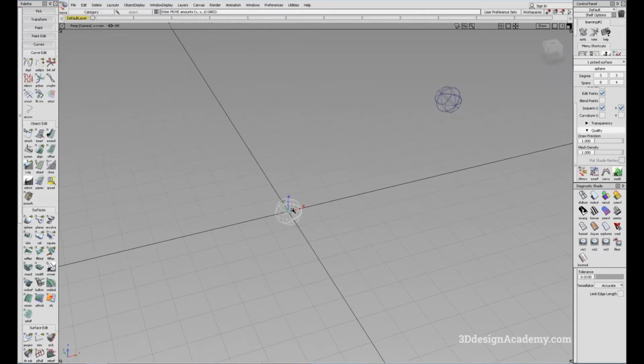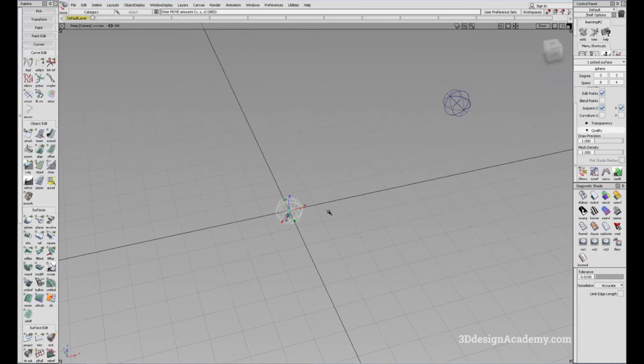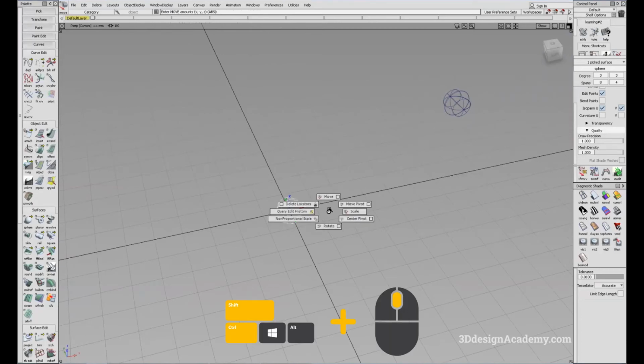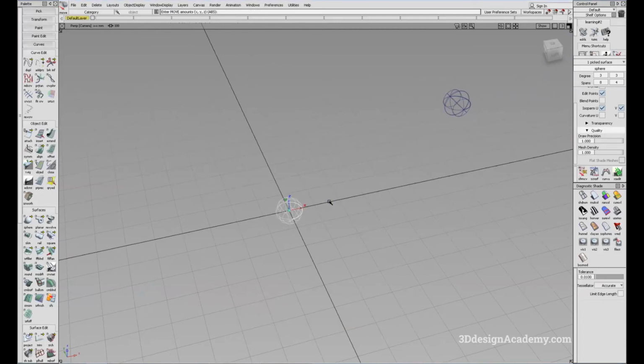So let's say you want to move this 500 mils in the x-axis, 200 in the y-axis, and 100 in the z-axis. All we have to do is say Control Shift middle mouse button, move, and I'm going to say 500 in the x, 200 in the y, and 100 in the z, and it'll move right there.